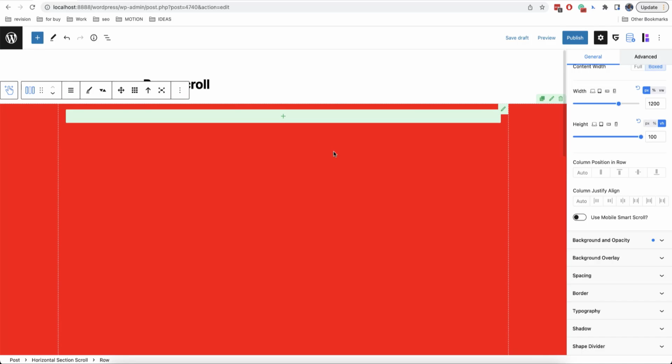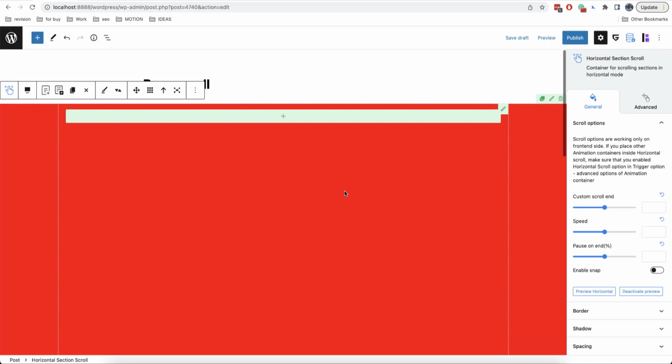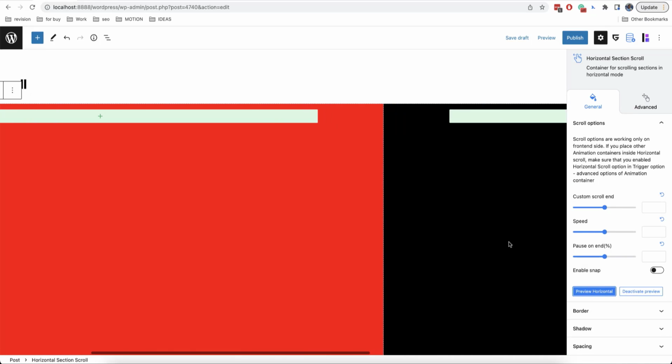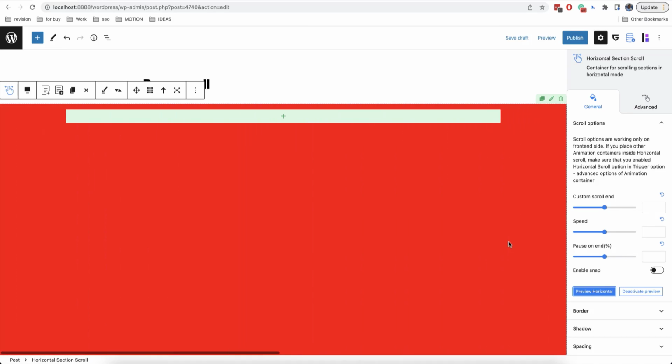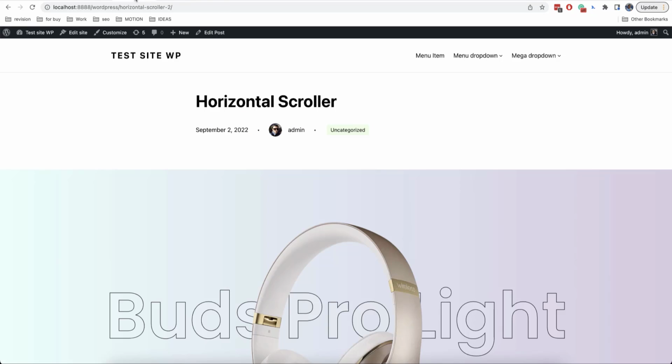If you want to check how it's going to be displayed in horizontal position, there is a button here called Preview Horizontal, and if we enable it, this is how it works. But on the website, this scroll is working a bit differently.